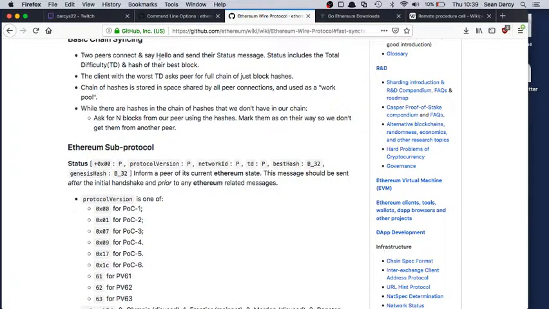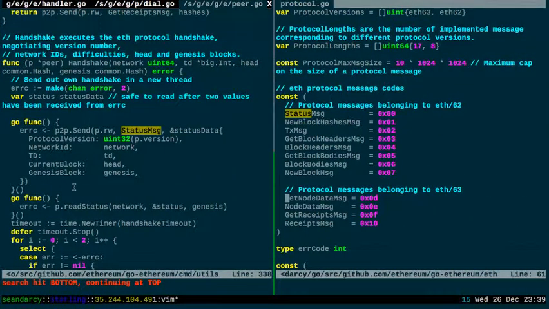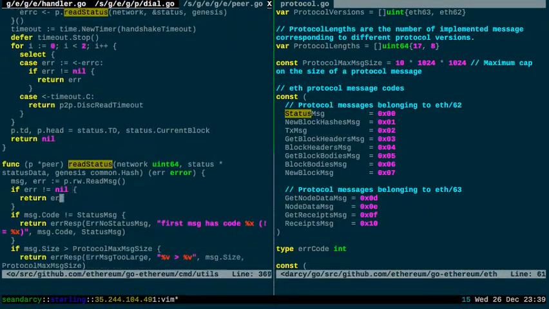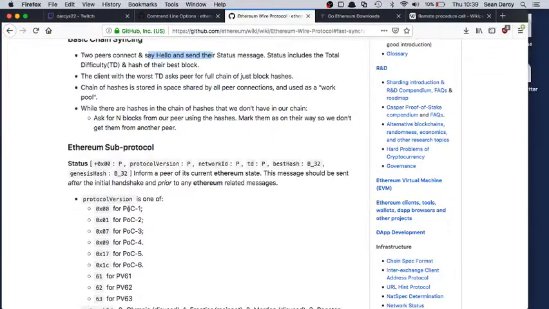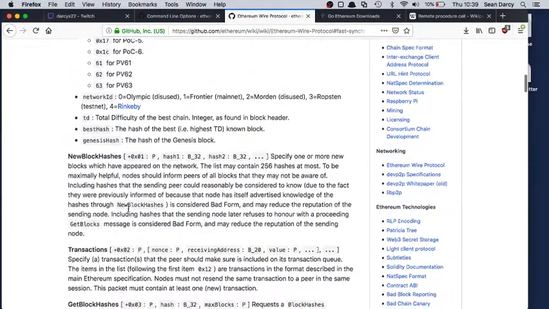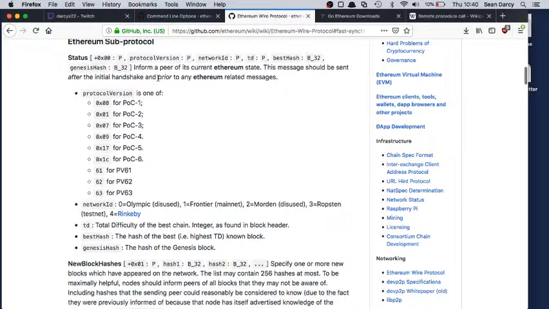You send a status message. You say hello and send a status message. So you send this, which is this information. That gets sent. Then you go read status. And that is going to be here. So you get a message back from your peer. And they're going to have sent something similar, with their protocol versions, network IDs, and total difficulties and stuff.